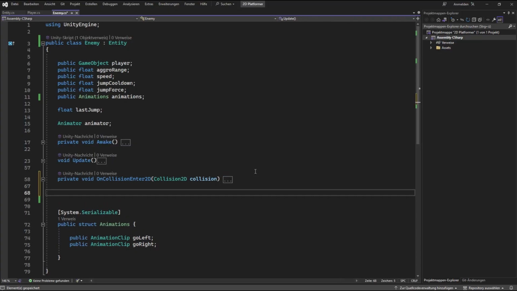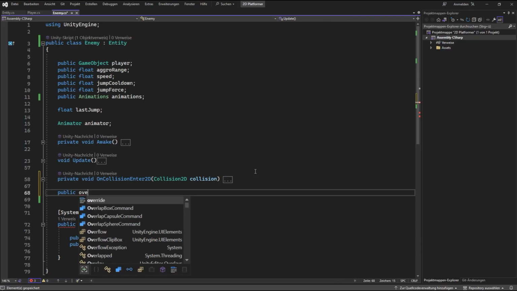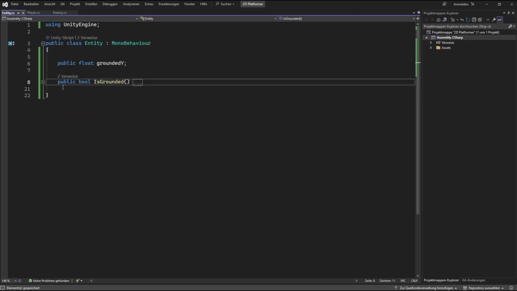But wait, what if I want to inherit some of the member attributes, but some of them I want to redefine? Now the best thing is that I can do that nonetheless by using the override keyword and the virtual keyword in my base class.